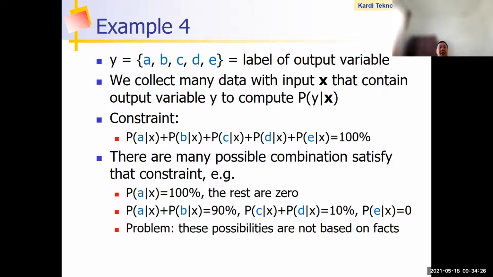So suppose you have y equal to a, b, c, d, and e. Say you label the output variables. And then we collect many data with the input x that contain the output variable y. This looks very complicated, but look at the result. I want to compute the probability of y given x, meaning given the value of x. The constraint is that y is either A, B, C, D, or E, right? The constraint is, of course, the total probability is equal to 1, right?